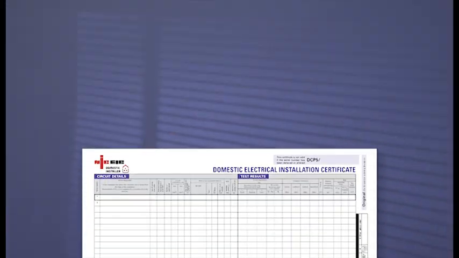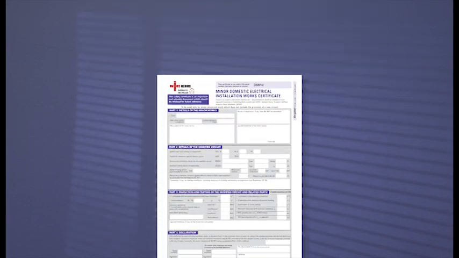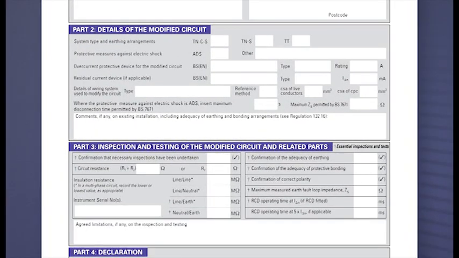The circuit details and test results take up a full page on both the EIC and EICR, whereas the minor works certificate only deals with information for a single circuit and so has an abridged version. So the first issue I'd like to tackle, Tony, is how this should be filled in to best represent the installation you're working on. Now, for example, it's common to have a split load consumer unit with 2 batches of RCD protected circuits. So what's the best way to show this on paper?